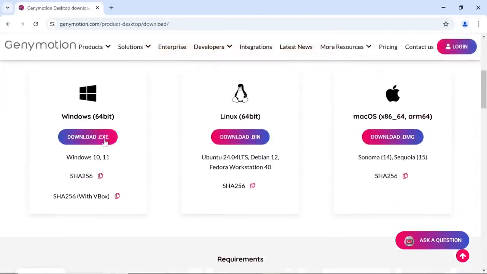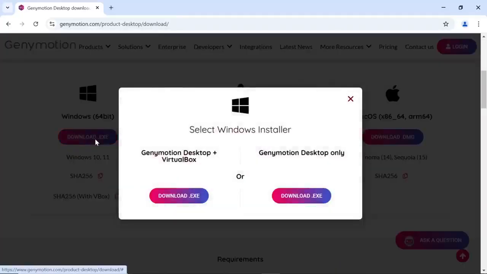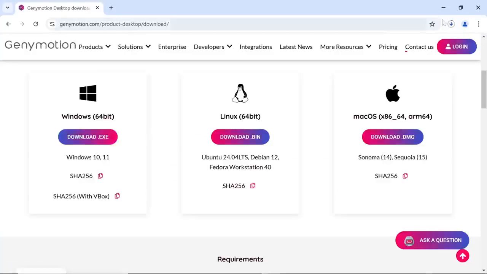I'm using Windows, so I'll select the .exe version. Once you're on the download page, you'll notice two options. If you already have VirtualBox installed on your system, like I do, you'll want to choose Genymotion Desktop only. If you don't have VirtualBox, select the bundle that includes both. Since I already have VirtualBox, I'm selecting the standalone Genymotion version. The download will begin automatically.